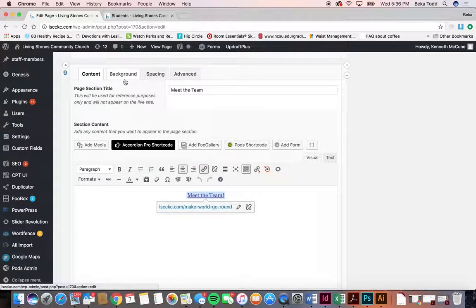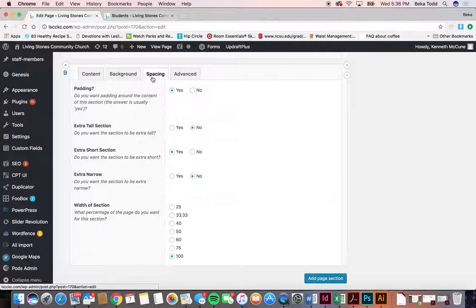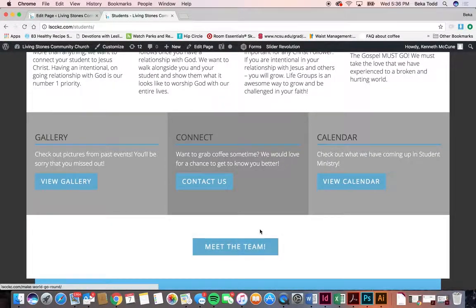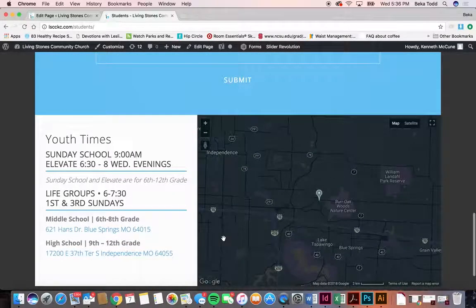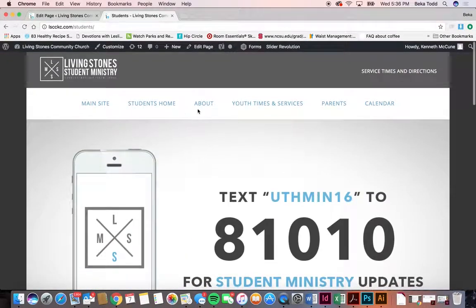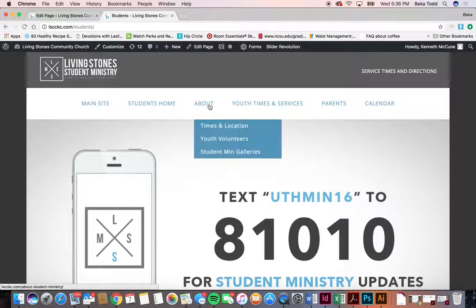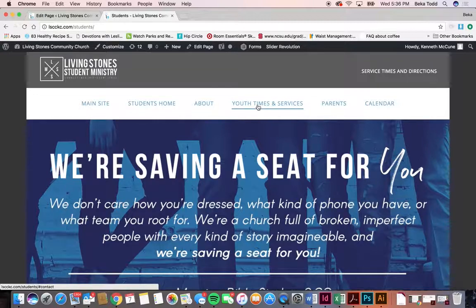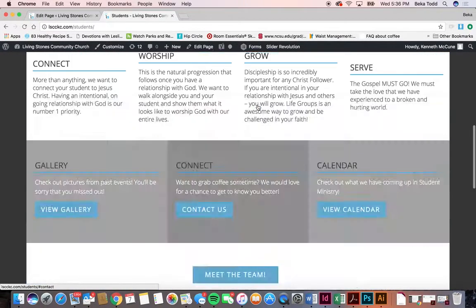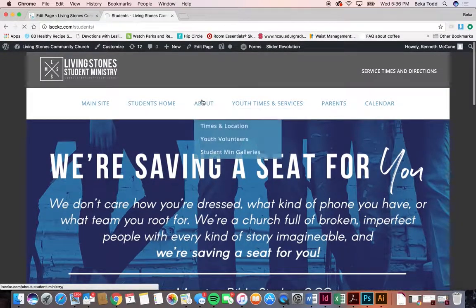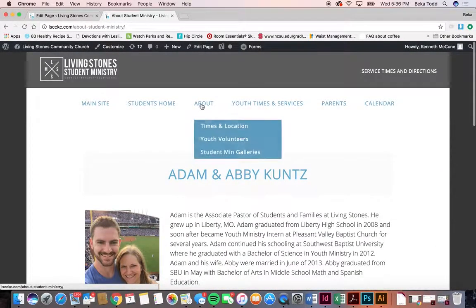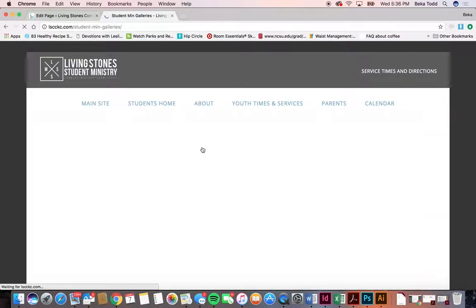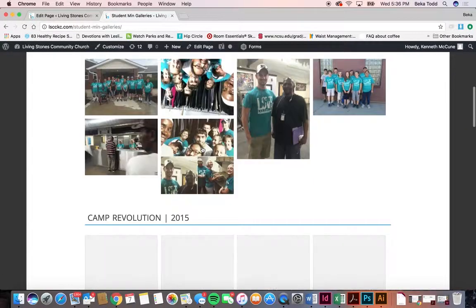This is just a Meet the Team button, and this is an extra short section since it's just a little smaller section than some of these others. And then we've got the Let's Talk and Youth Times and Map. That's also done through the footer. And we'll talk about menus when we get to menus as well. And I believe nothing's tricky with these internal pages. I think they're all pretty easily understood, and I'll show you how some of the internal pages work.